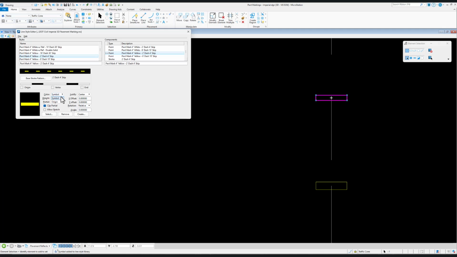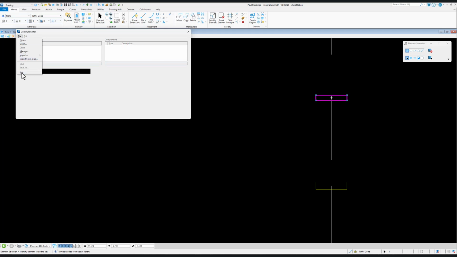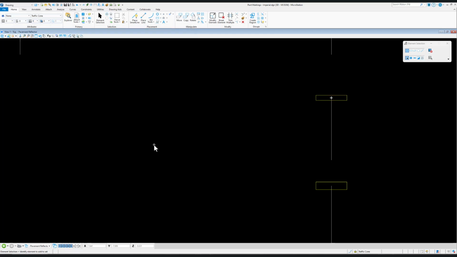And notice that the color is set to symbol. You cannot save it in the symbol setting with the defect that I mentioned earlier. So make sure you're using MicroStation 16 or MicroStation 24.2 or later. Again, with those changes done, we will do a save, we will do a close, and we will do an exit, and then proceed with the rest of the changes, and then we will move on to the next category.